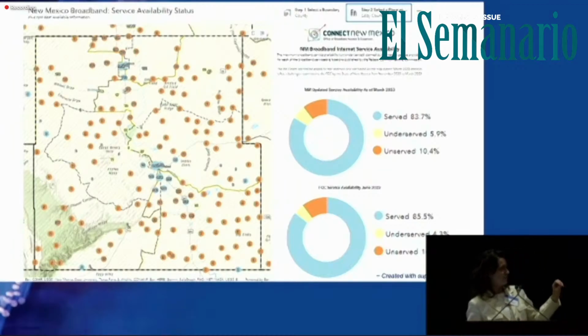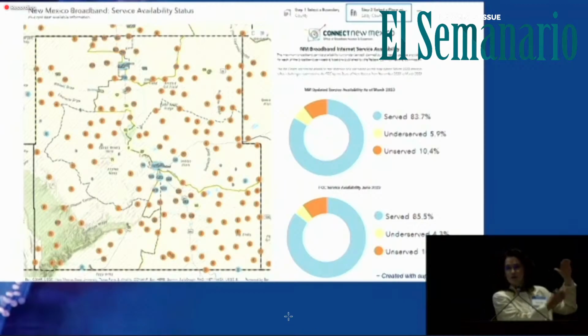But the blue are served. And so at the top here, when this is live on the web, you can select a region, right? Whether it's a county or a Senate district or a school district or a colonia. And then you select the type, and then you can select your jurisdiction of interest. And so here I've selected Eddy County, and you can see how the FCC data compares to what we consider the best available data for New Mexico.